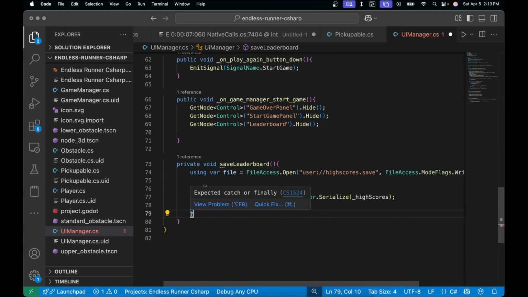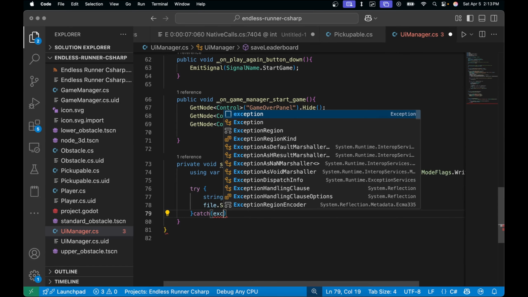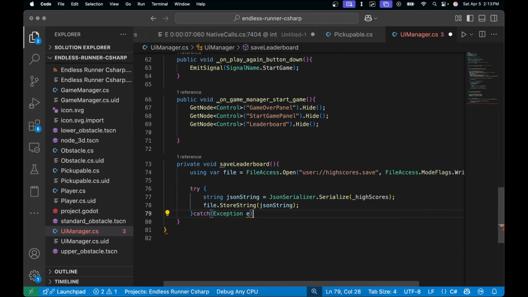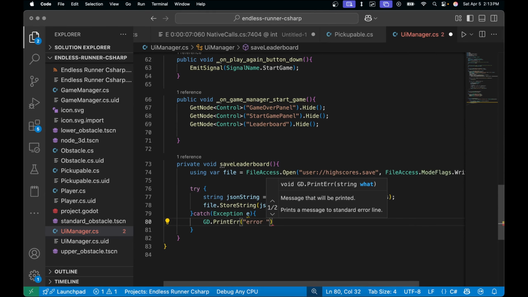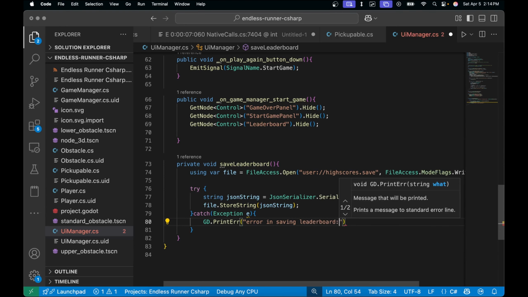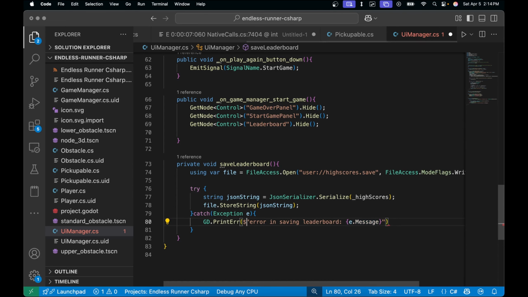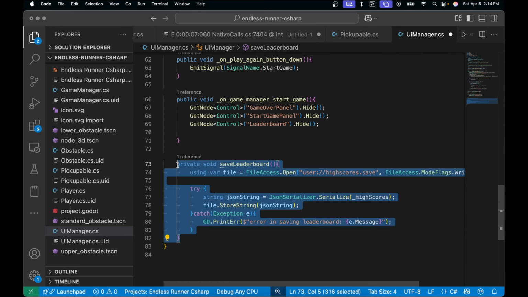And I do have an expected catch. So we'll do a catch, and we'll just say Exception e. And we'll just say GD.PrintErr, error in saving leaderboard, bracket, bracket, e.Message. We'll need a capital M, and we'll also need to put a $ sign in front of here. And there we go. And now we can do the same thing, but we need to load our data.